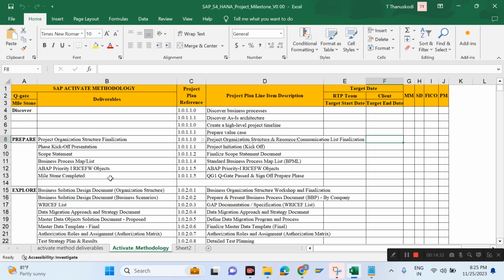So the deliverable might be the workshop, the configurations, the functional specification, or the testing. That is what we are going to discuss: what are all the deliverables. For the next 60 days, from day one, what you are going to work on in the implementation project, so that you can get exposure to the implementation project.